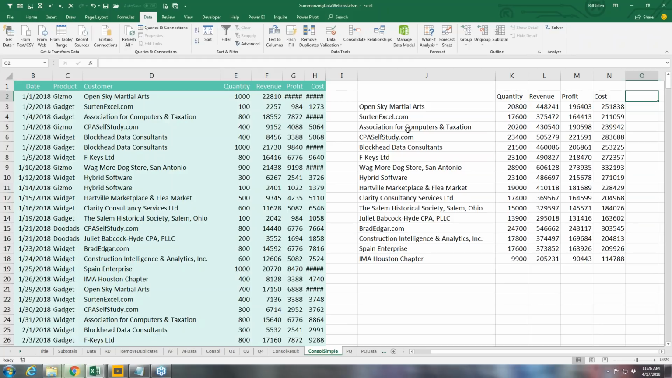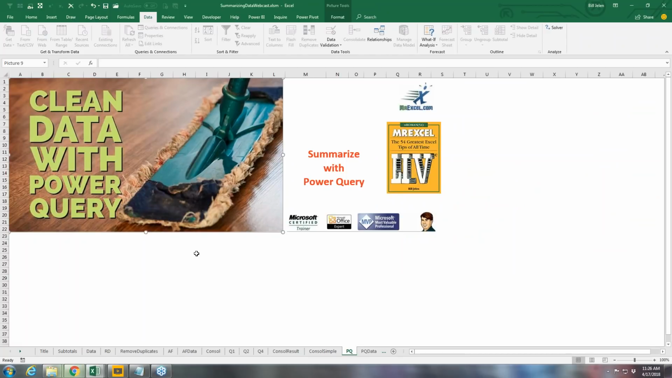All right, so I'll leave consolidate there. Now, the new way, and this is a feature that was introduced after Excel 2013 came out, called Power Query.